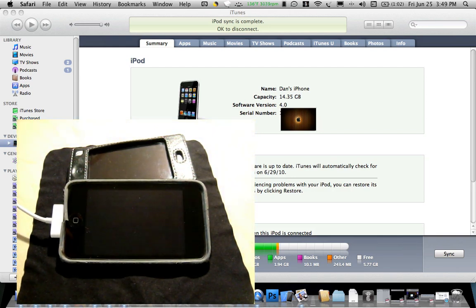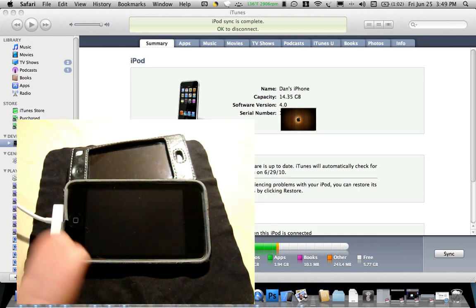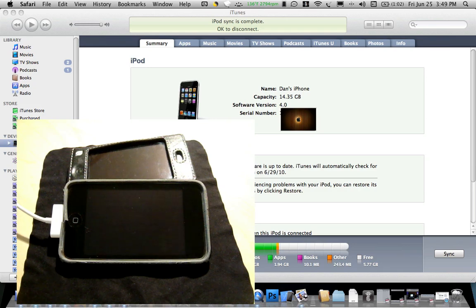This is for models with non-MC, and if you don't know what that means, I will show you in a few minutes. We will be using Red Snow 0.9.4 Beta 5 to jailbreak this. And you will also need your current IPSW file and iTunes 9.2. This works with Mac OS 10, Snow Leopard, or probably Leopard as well, and Windows-based computers, probably Vista and Windows 7 and XP as well.